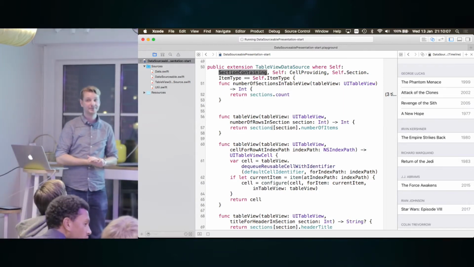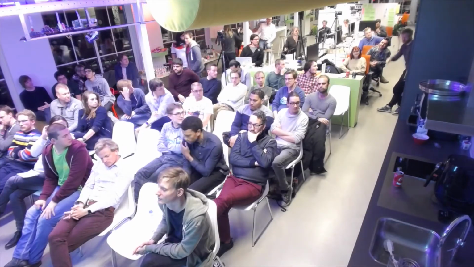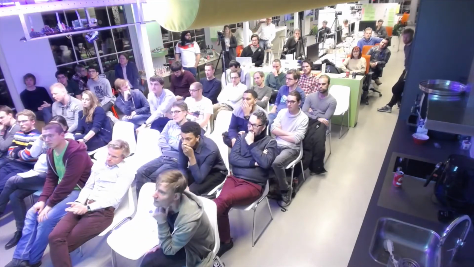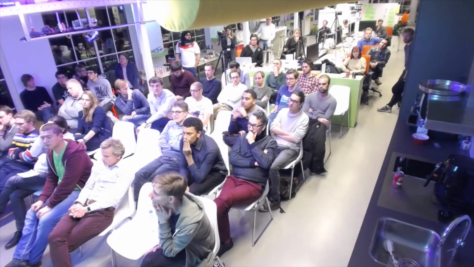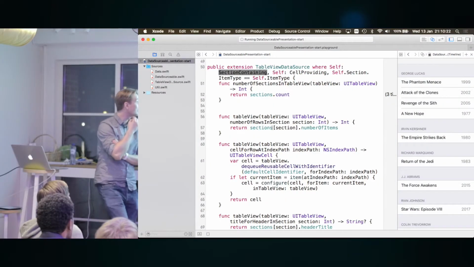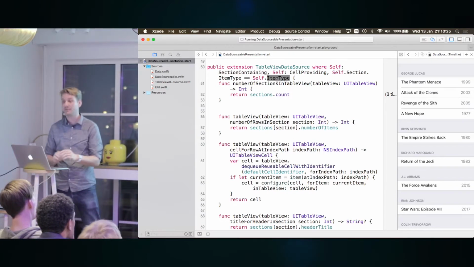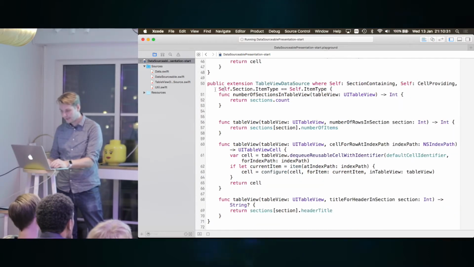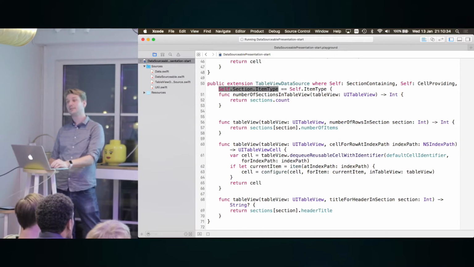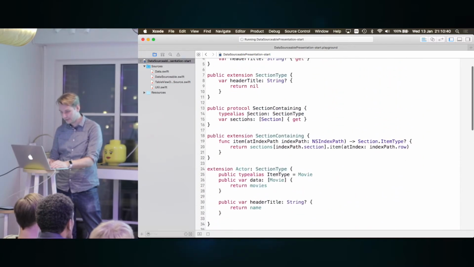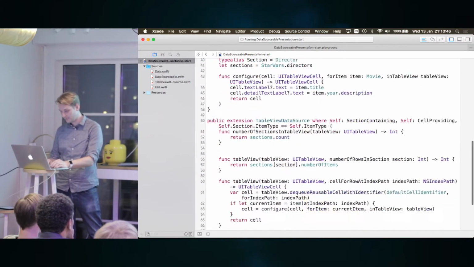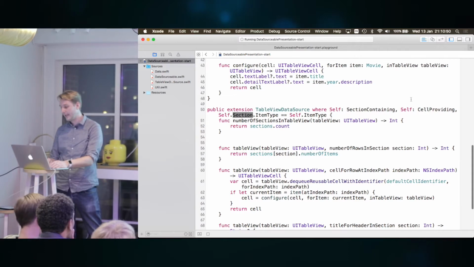Are there any questions? Yeah, so in the extension of table view DataSources, which is on the screen now, you're comparing the type alias of Self.Section.ItemType with Self.ItemType, not Self.Item, Self.Providing. Yes, so this one is coming from SectionContaining, and this one is coming from CellProviding. I can show you in the protocols themselves. So SectionContaining has a type alias Section, and that's what I'm using here.